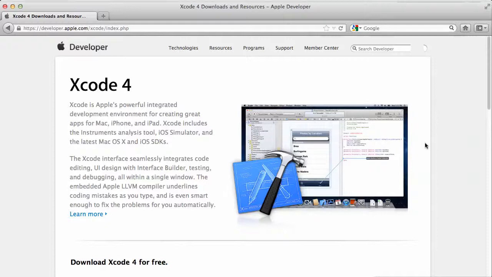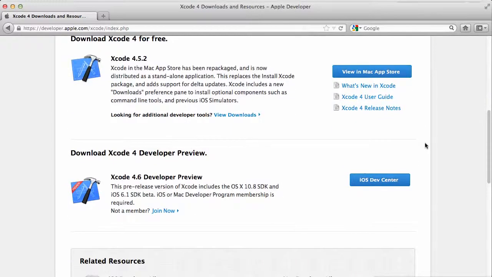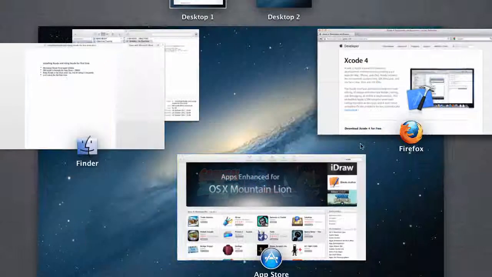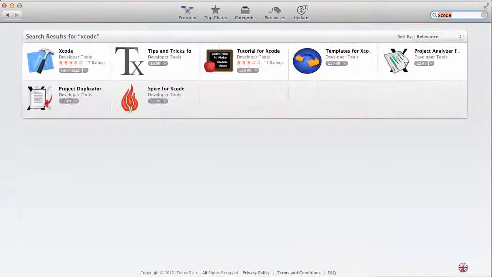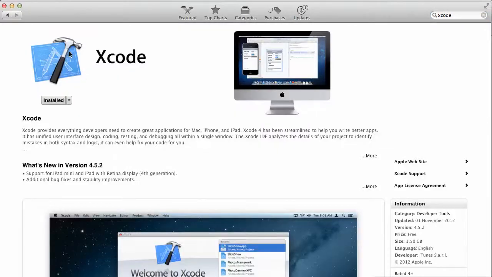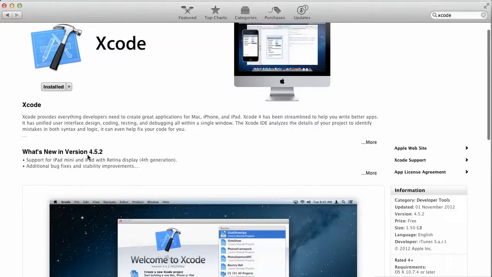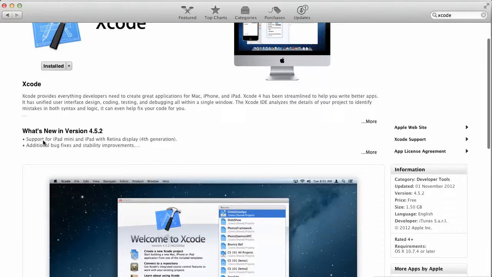The reason is that it gets updated regularly from there, rather than you coming here all the time to look for updates. So let's go to the Mac App Store now and search for Xcode. If you type Xcode in the search box and press enter, it will be the first one on the list, and you just install it. Currently we are on version 4.5.2, which has support for the recent iPad mini and the iPad with retina display, the fourth generation iPad.